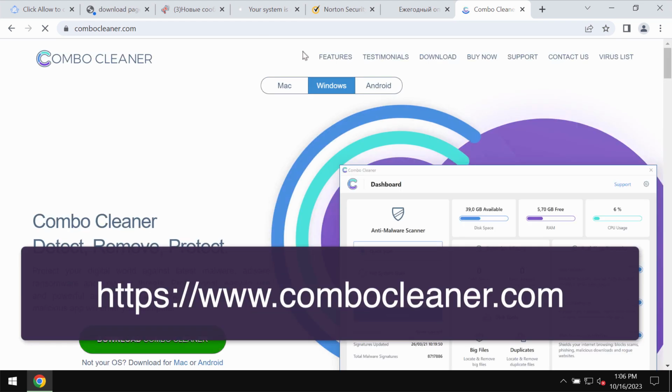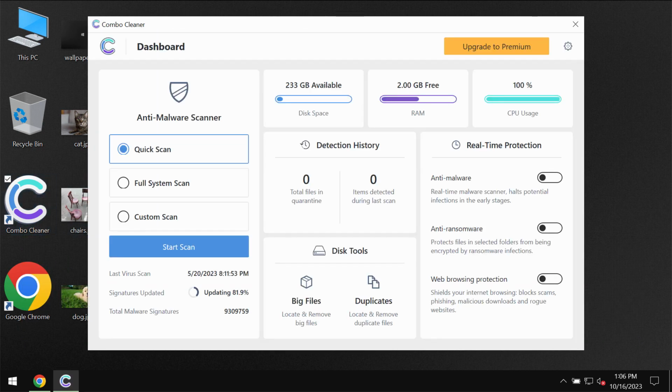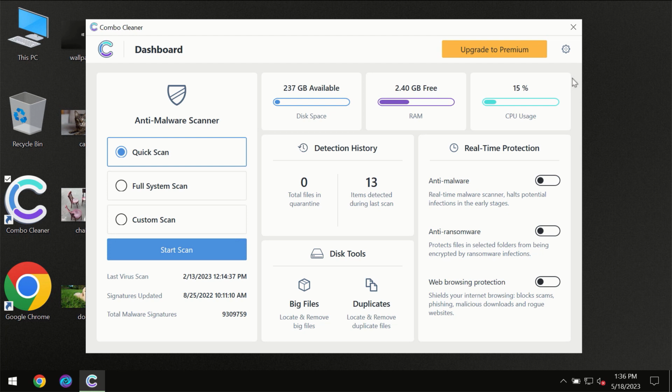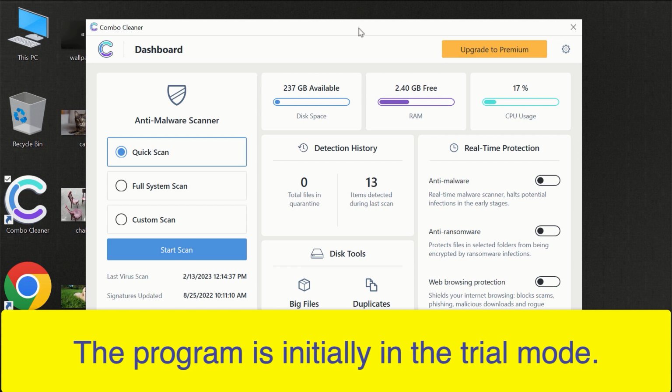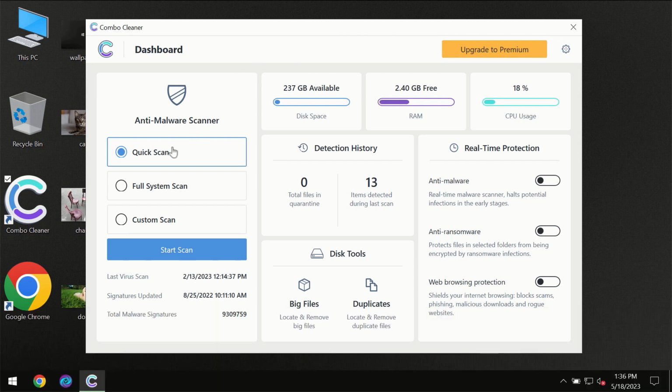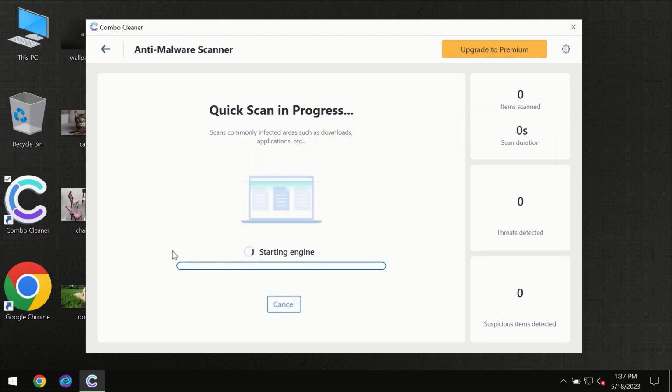Finally, I recommend you to restore the computer with Combo Cleaner antivirus. Go to the page combocleaner.com, download it, install the program and start researching your system. After you have successfully downloaded and installed Combo Cleaner antivirus, for the first time the program will initially be in the trial mode, so only the quick scan option is available. So you need to click on the Start Scan button, and then the scanning will immediately begin.